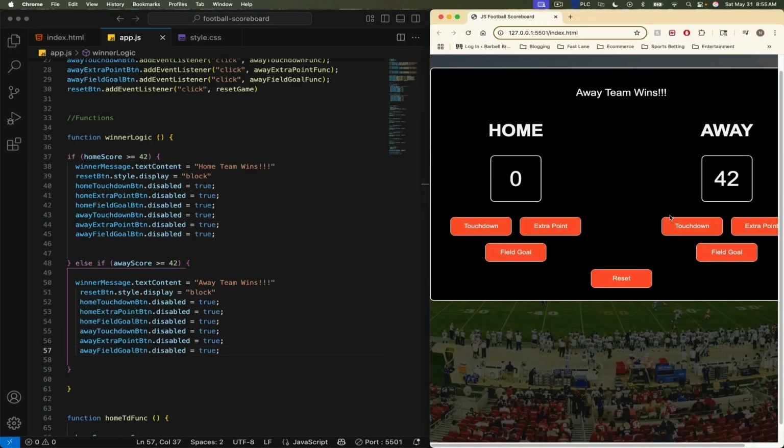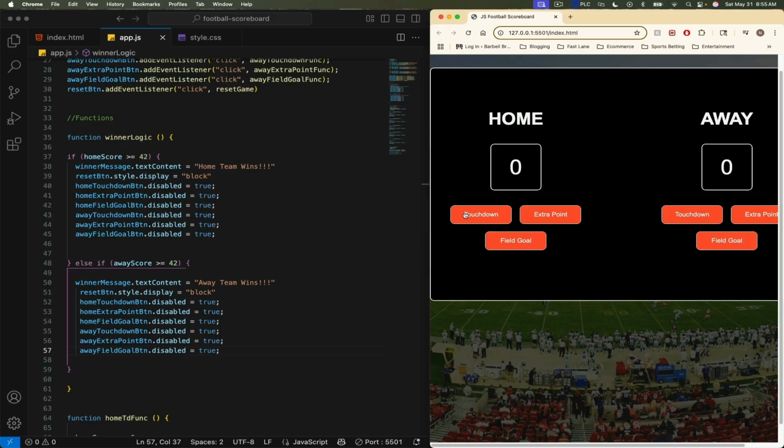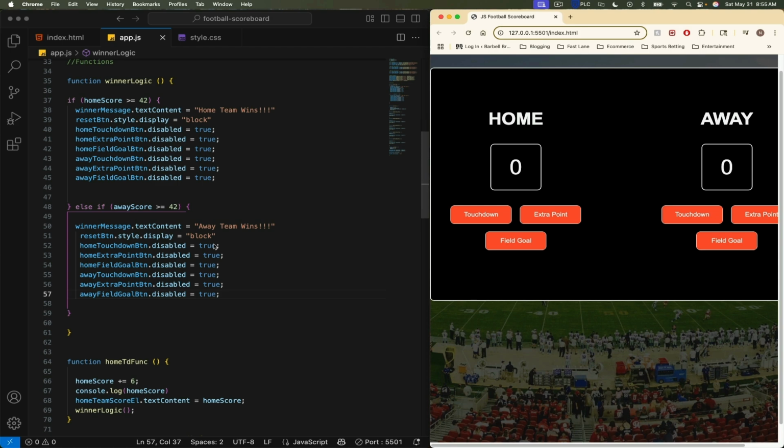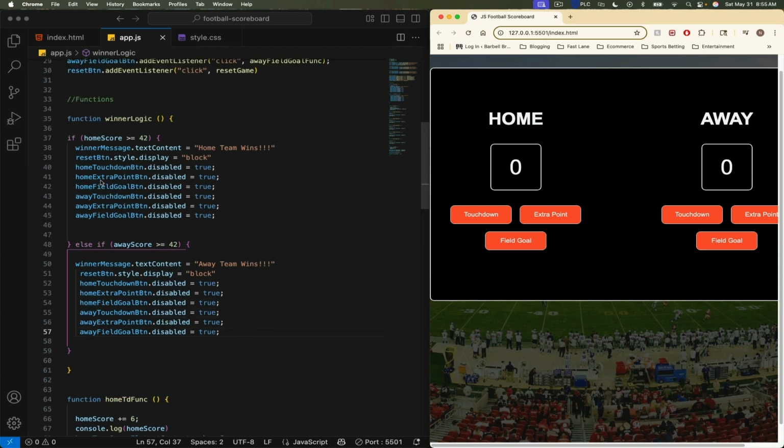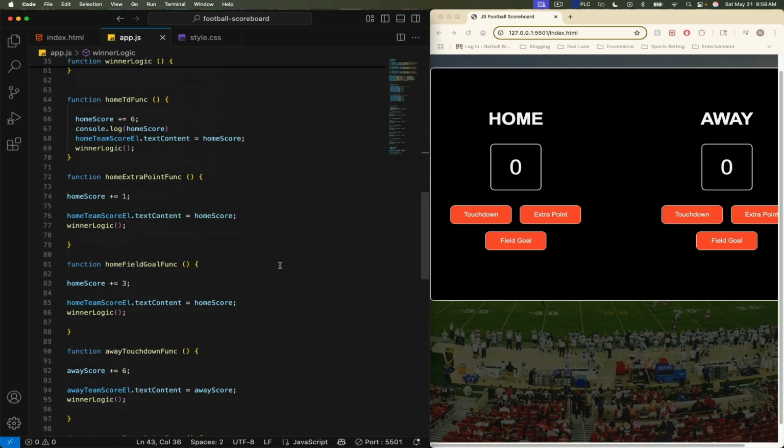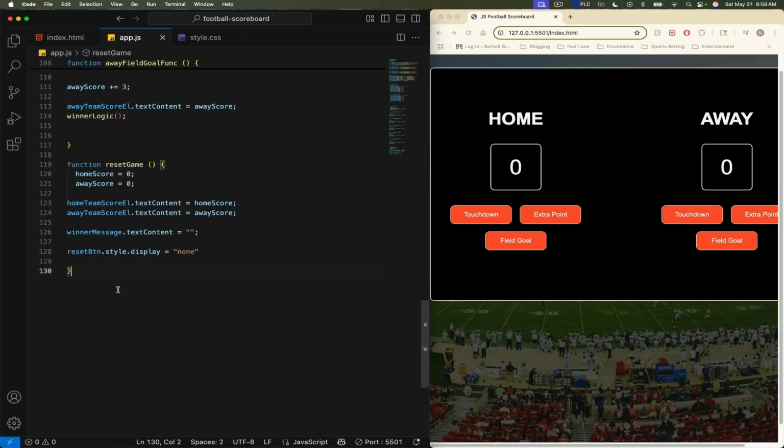So let's have the away team win. Our reset button pops. We have our message. Do any of the buttons work? No. Okay, but now you can see we have a problem here where our buttons are still disabled, so we have to get rid of that. I've got an idea. Let's put all of these disabled buttons in a function so that we can just call the function when needed. So let's go down here.